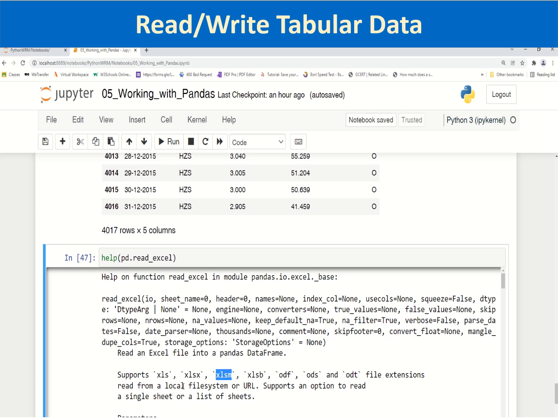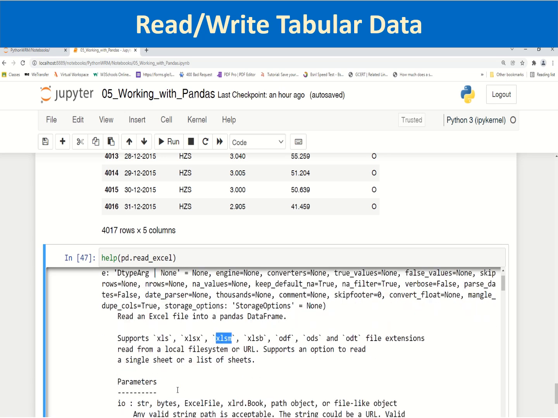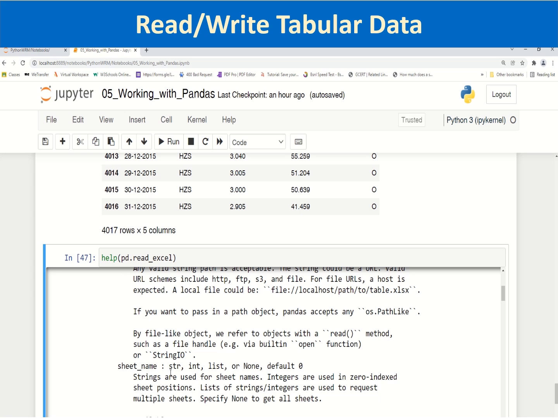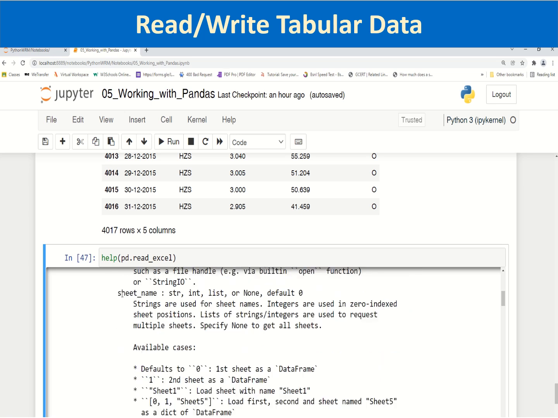It will read from a local file system, or you can even read from a URL. And it supports an option to read a single sheet or a list of sheets. So if your Excel file has one sheet or multiple sheets, you can read them. Accordingly, you have to change the corresponding parameters. Like you can pass the sheet name, which will be a string or integer or anything. Strings are used for sheet names. Integers are used for zero indexed sheet positions.